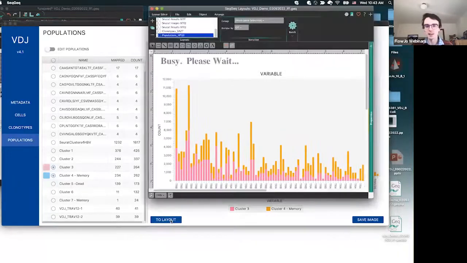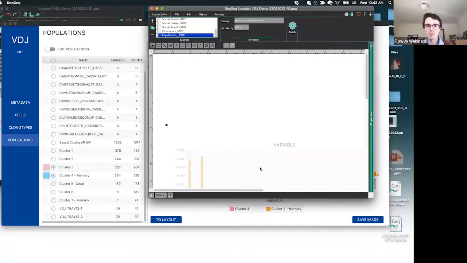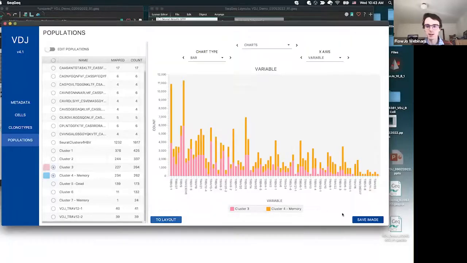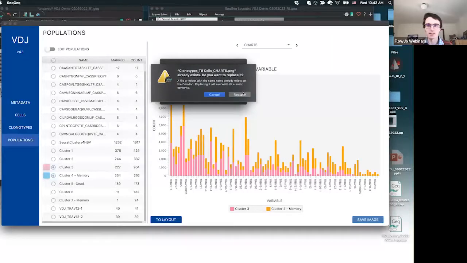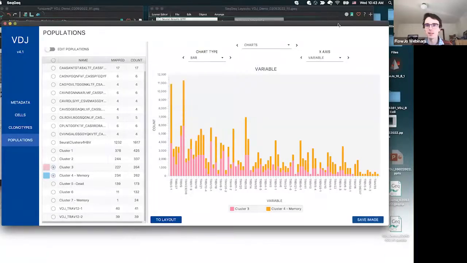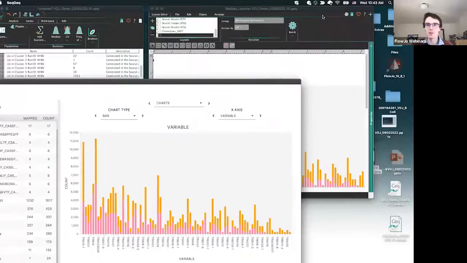Again, I can save it to my layout and just put it here in a new layout. I can also save the image, of course, to my desktop and have it here. Oh, it's the same name as my previous image, so probably good to rename those.